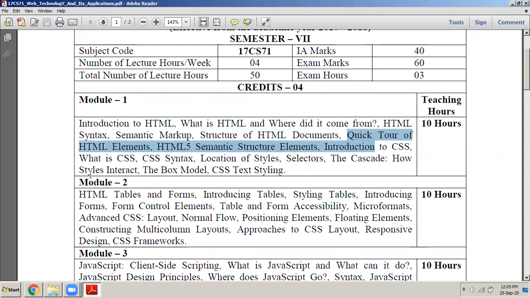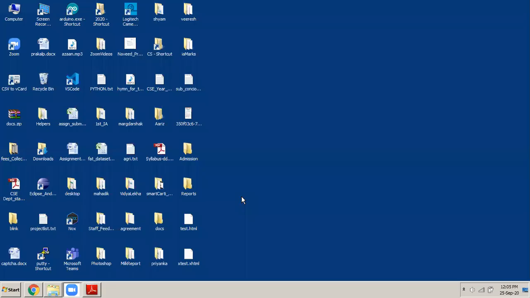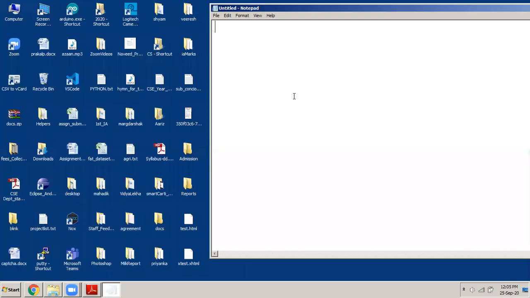The quick tour of HTML elements. Now we have to learn the different types of HTML elements that are available in HTML. Quick tour of HTML elements. The first that we learn is the headings. The first set of tags that we study is the headings tag.